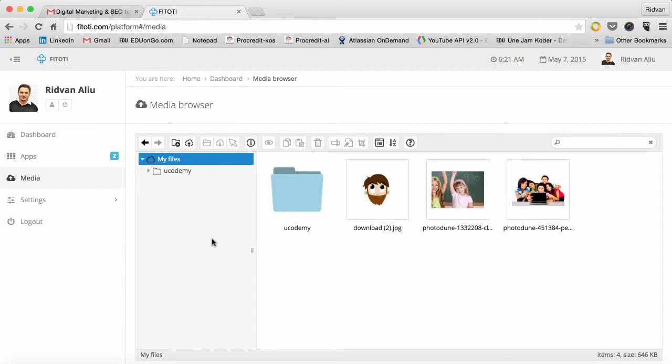So you will need the files from your media browser inside your application. Whenever we add an image or a video, whatever assets we add inside our application will come from the media browser. So I'll go ahead and click on settings next.